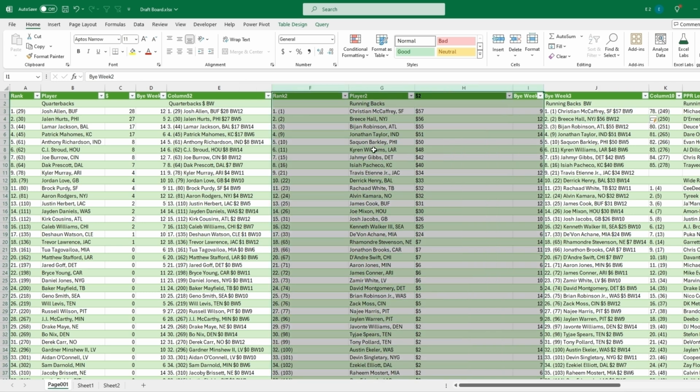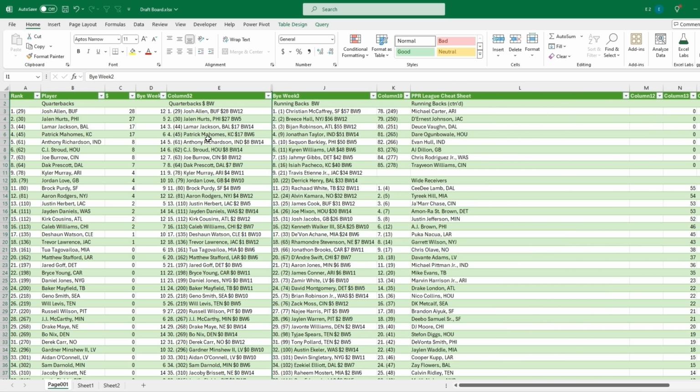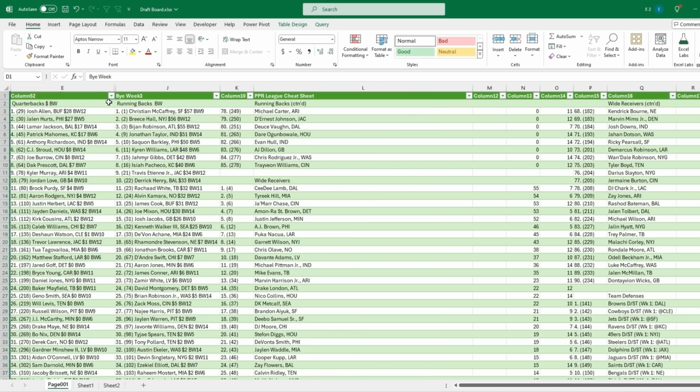So now we can grab all of these, right click, and click hide. And then if we go back to here, we can hide these as well. So now we'll just do these for the other two, and you can just change these names to player names, and then you can make this player names as well. And since they have to be unique column names, it just changes it to 2.